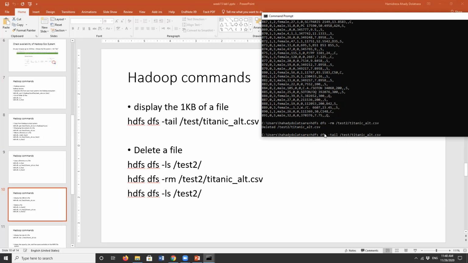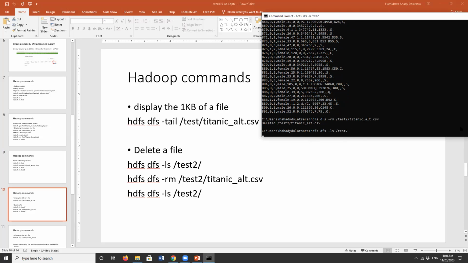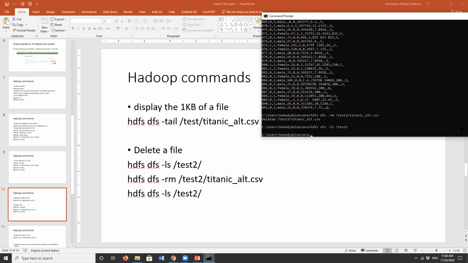So let's just do a check. So hdfs dfs -ls test2. Let's see if it's still there. No, when we list all the files on the test2 directory, we don't see anything.